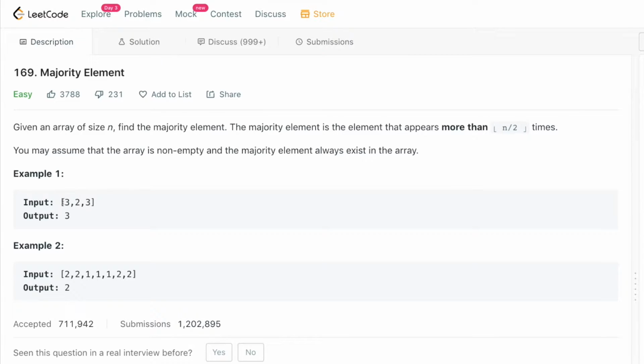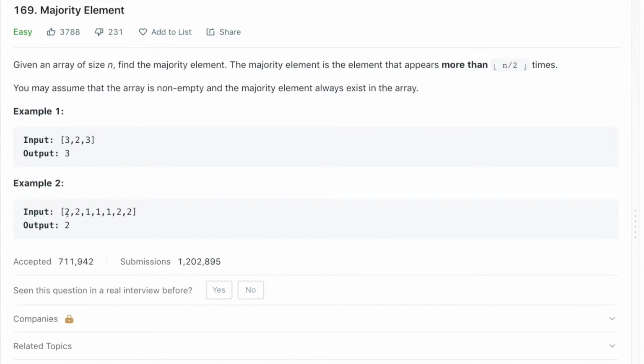So in example 1 we have an array of 3 elements which has elements 3, 2, 3 and the output is 3. Because here the occurrence of element 3 is twice, which is greater than flooring value of n by 2, right? Similarly, for the next example we have an array with elements 2, 2, 1, 1 and 2, 2.